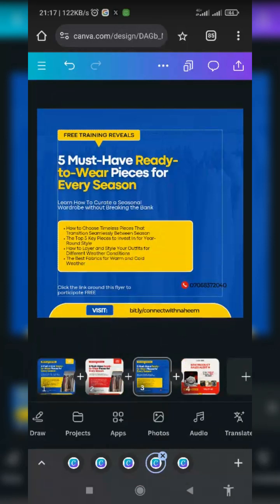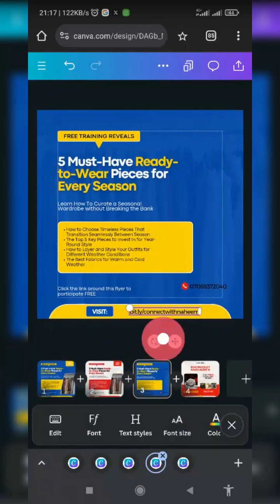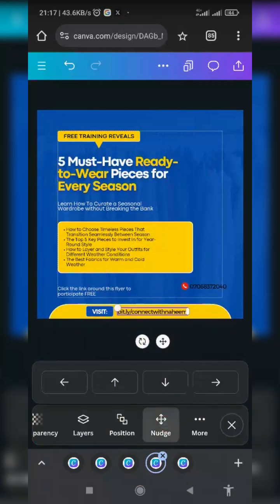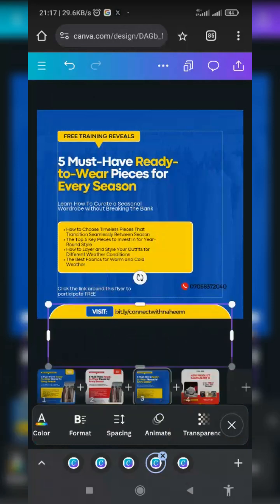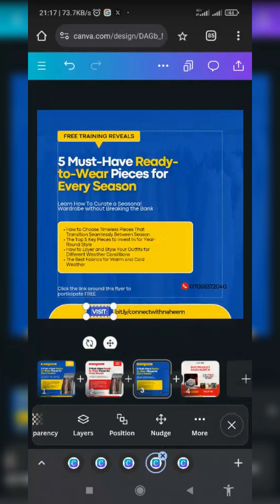Then I can bring this here right now. Place it in front of this a bit. Now I want to use my nudge. To me, this shape is somehow big, but that's how I'm actually going to leave it.